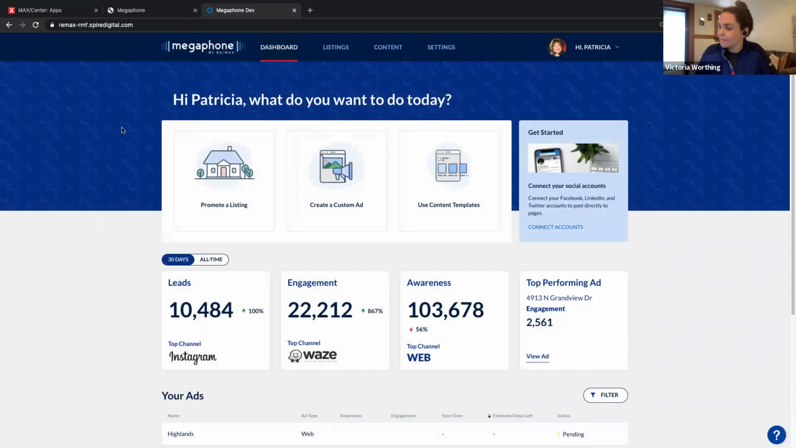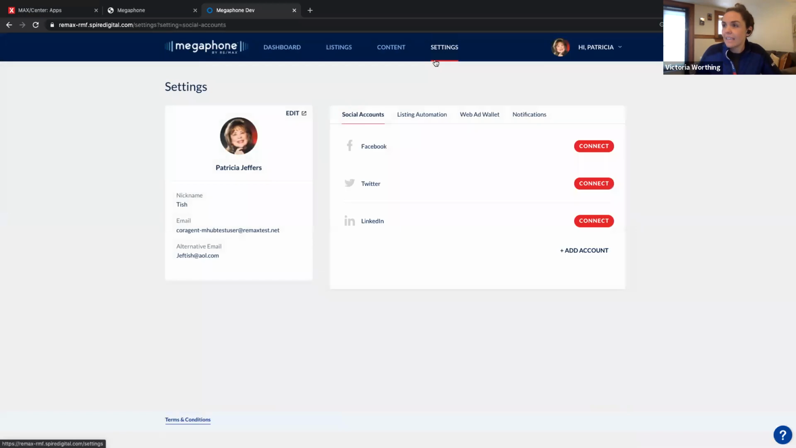All right. So now I'm going to go into the settings section. Say this is your very first time inside of the Megaphone platform. You just want to get set up and get started, making sure that you can be successful with future workflows inside Megaphone. I recommend starting here inside of your settings. Inside this settings section, you'll see the option to link your social accounts.